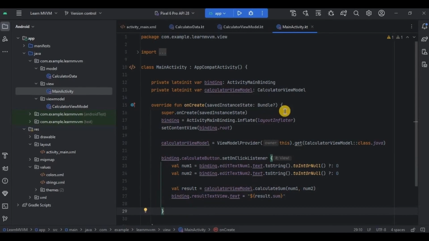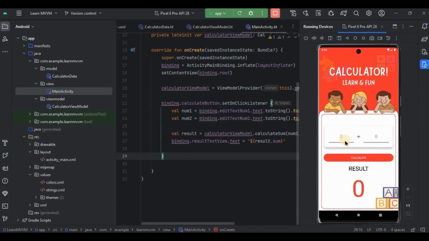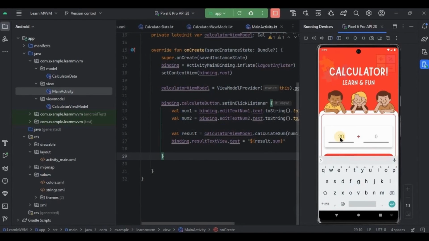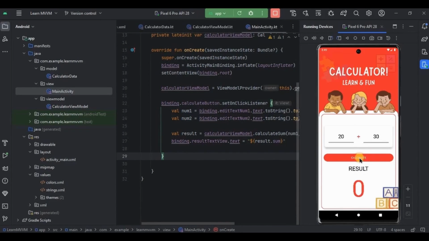Now, let's run the app. This is how it looks. I'll write here as 20 and here is 30. And then click on calculate button. And see, 50 is displayed as result. Perfect. App is very basic. That's not even the point. My point is how we implement MVVM. So let me quickly give you an overview.